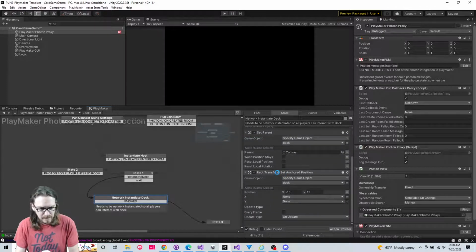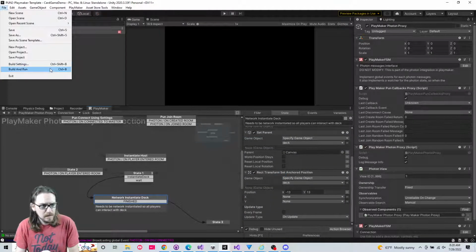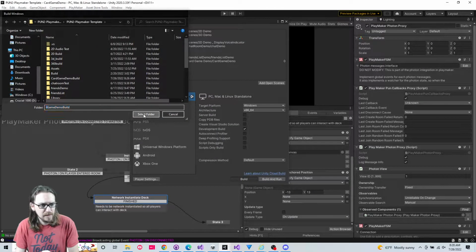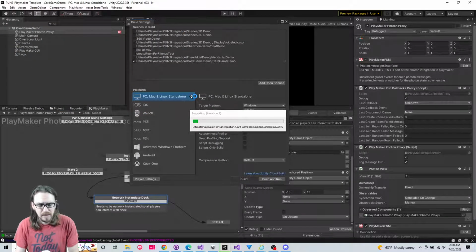Okay, save, file, build settings, build. I don't want to do build and run because I want the editor to be the host so that we can see as everyone comes in. We can see how the FSM handles it.